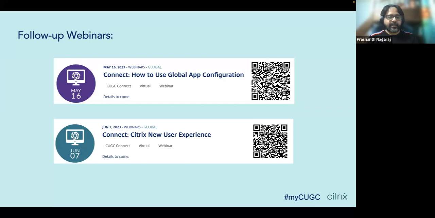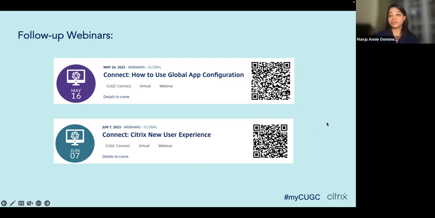Finally, follow-up webinars. From our team, we will have a detailed session on how to use the global app configuration service. We will cover auto update services as well as client app management as part of the global app configuration service in detail. We really encourage you to join that session and also provide more feedback. If you haven't tested it, do test it. If you have a cloud account, you should be able to access it. If you don't have access, or have an on-prem setup, we still would be providing you access, so just get in touch with your account team and we will enable that for you.